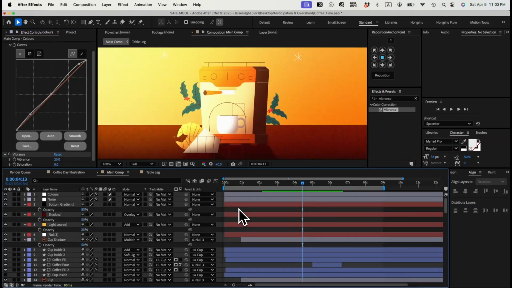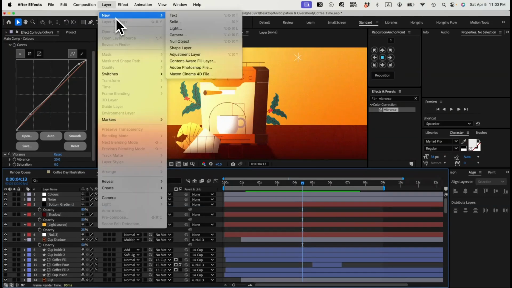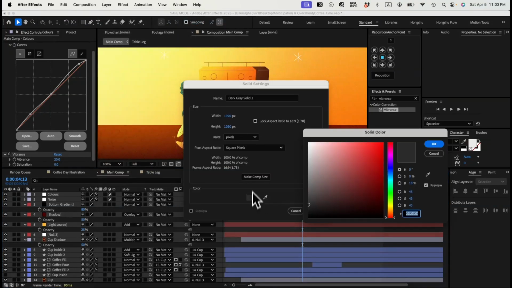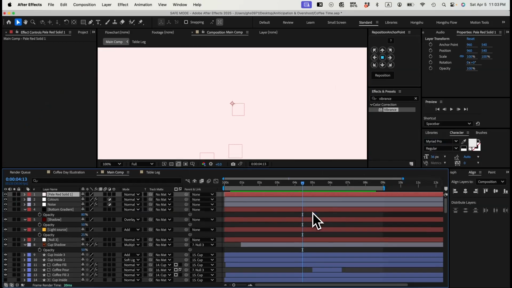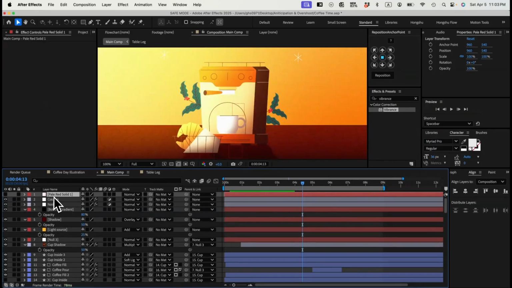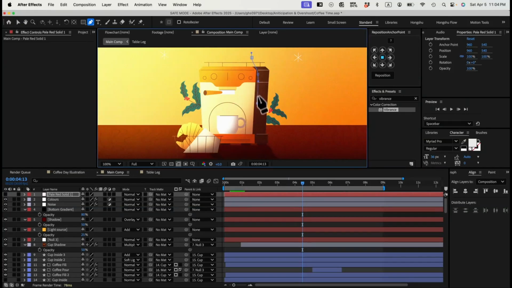Next, I just want to add some imperfection to the scene. So what I want to do is let's create a new solid layer. Maybe change it to a white color. That's cool. And then turn it off for now. With the layer selected, I'm going to use my pen tool to draw some area in this layer to use it as a blur map.